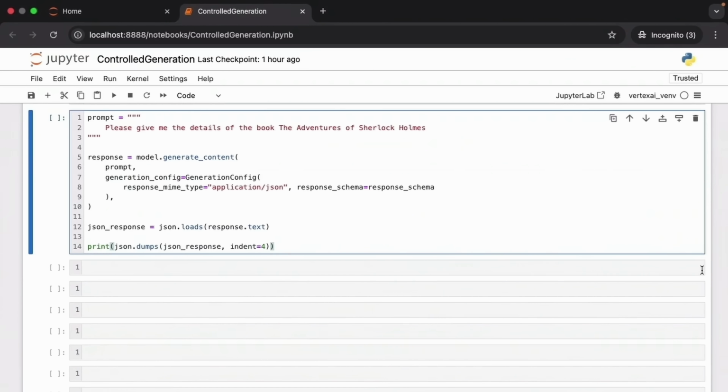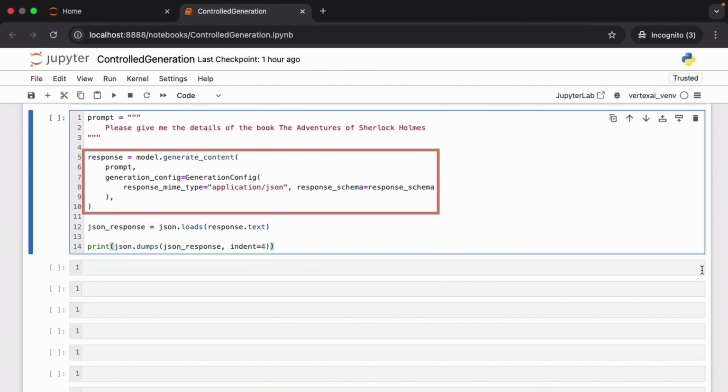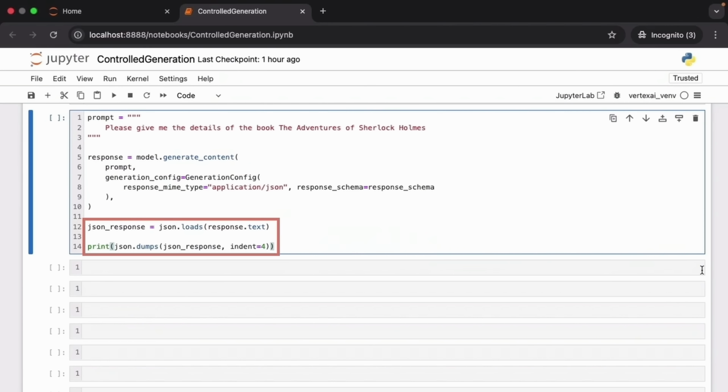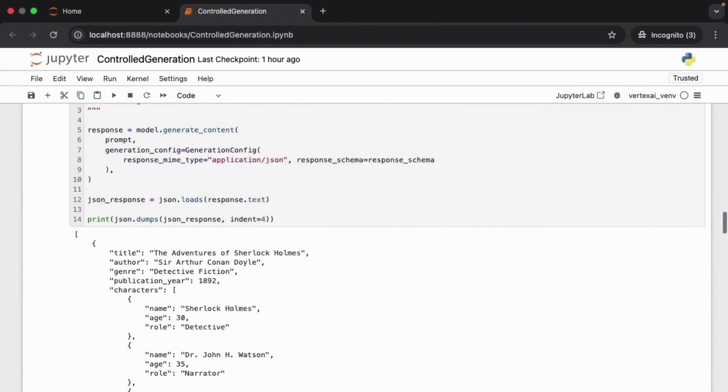Now, this is the schema in which I want the model to generate responses. Here is my prompt. Please give me the details of the book, The Adventures of Sherlock Holmes. I call model.generateContent, pass in the prompt, and within the generation config, I specify the MIME type as JSON and the response schema in which I want the response. On lines 12 and 14, I parse the JSON response from the model and print it out in a nice indented format. Let's see what the model has to say.